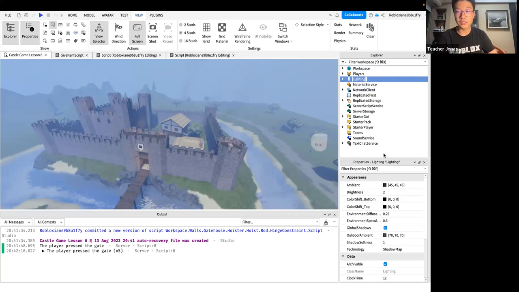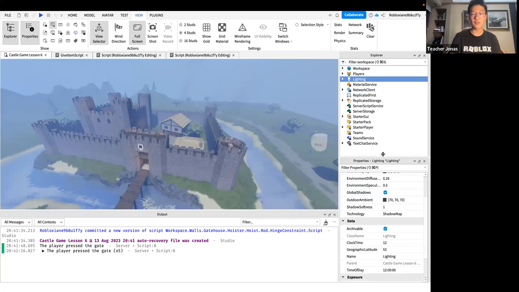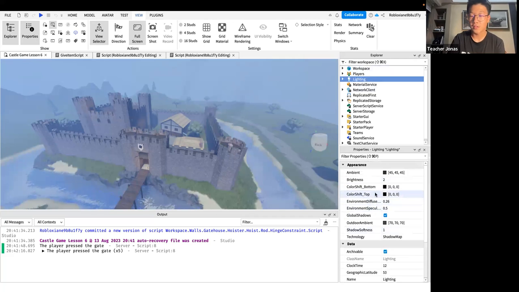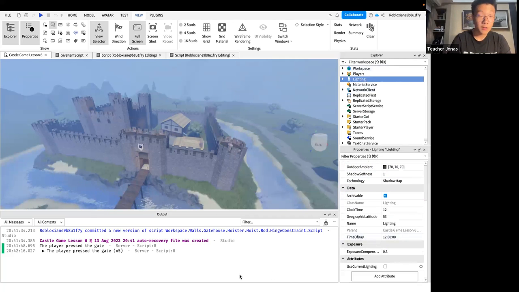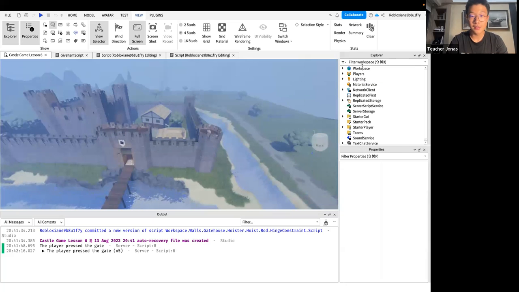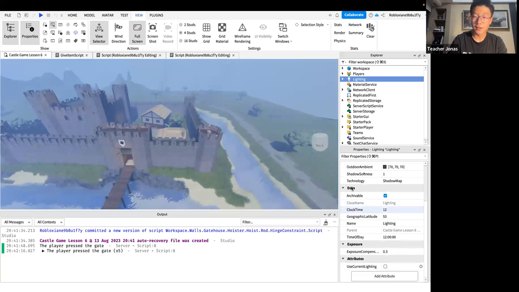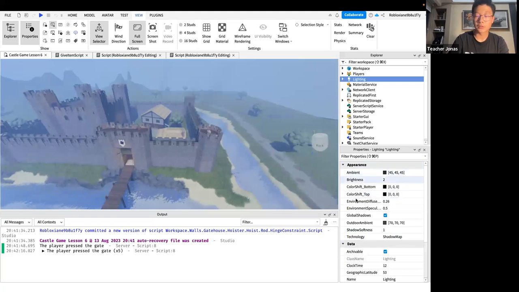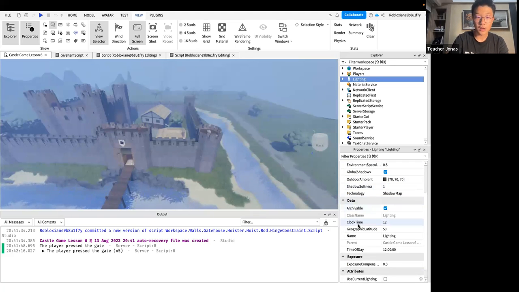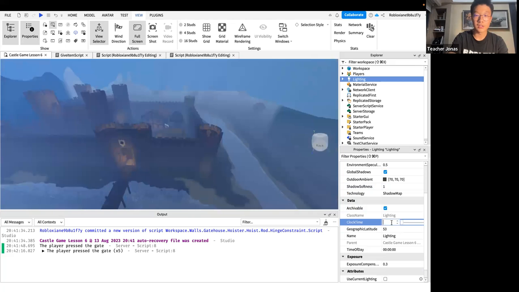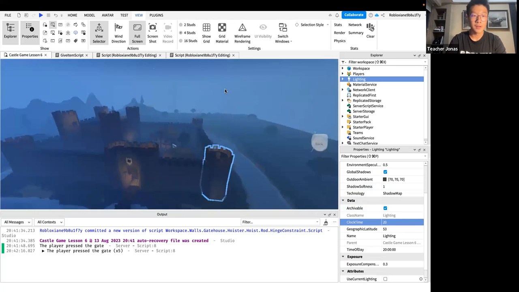When you click on the lighting, you'll see down here that there are many things we can change in the properties. For example, if you want to change the game into a night scene to make it look more creepy, you just have to change the clock time. On top we have the appearance, but when you go down, you can see a clock time. Right now it's 12 o'clock, which is noon. If you want to change it to night, maybe we can just type 20, which is 8 at night.